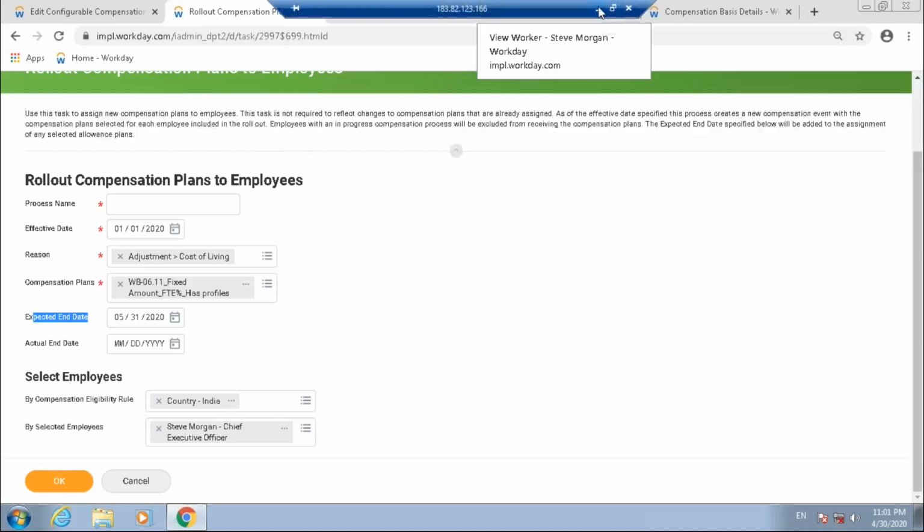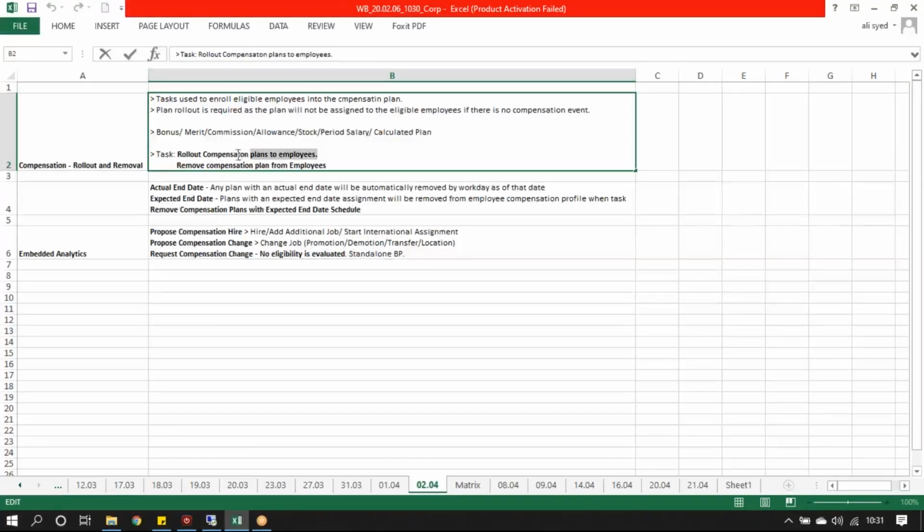So this task can be used to mass roll out a bonus plan, merit plan, commission plan, allowance plans, stock plans, period salary plans, and calculated plans. So these are the plan types which can be rolled out in mass using rollout compensation plans to employees. Right. So for example, you cannot mass roll out one-time payment plans. You cannot do that for your salary plans, right?